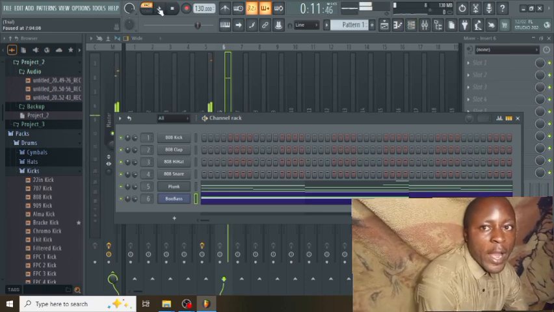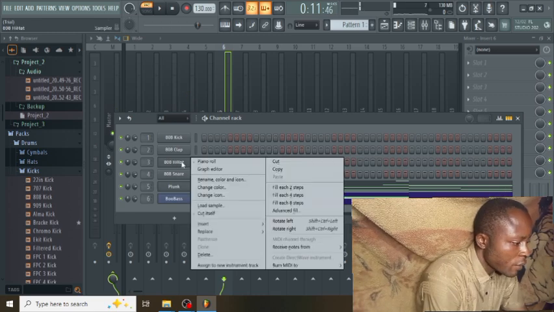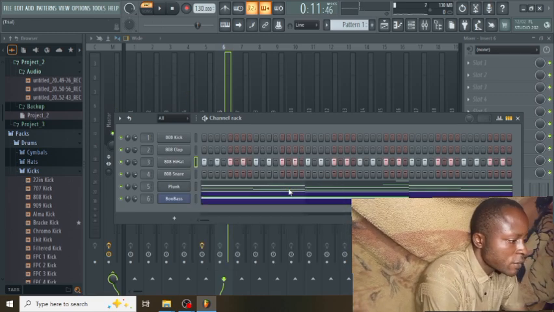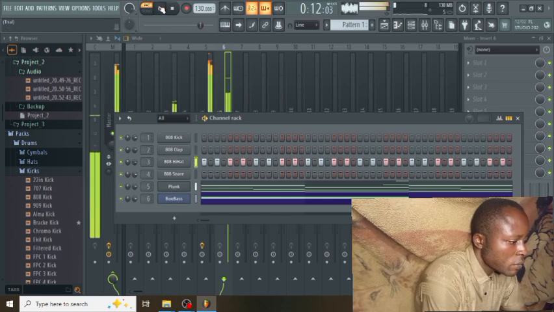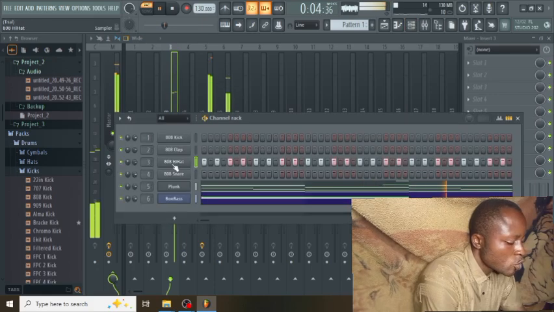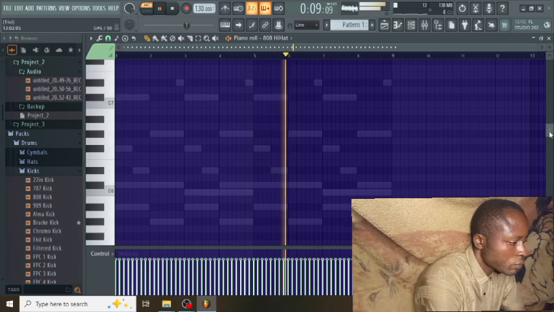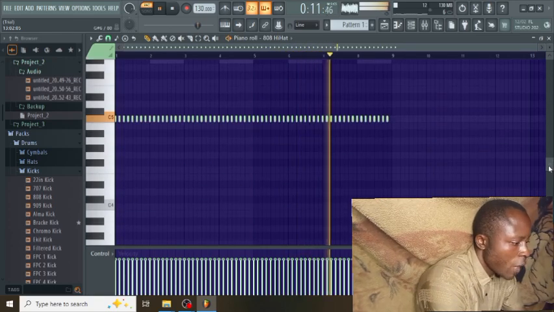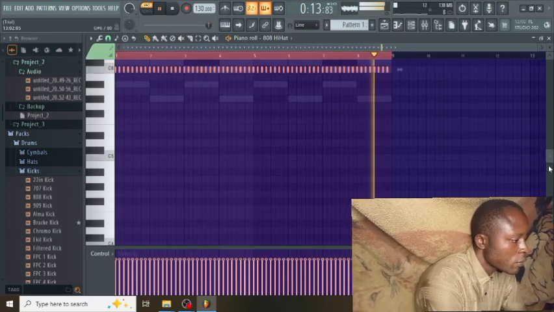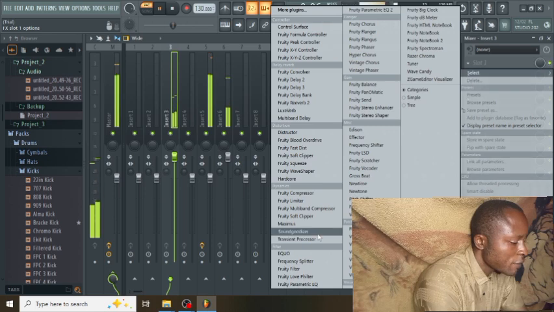Now I'm going to program my hi-hat, and this time I'm going to program my hi-hat by right clicking and clicking fit each 2 steps. You hear it sound like this. Now I'm going to bring up my hi-hats. I'm going to right click, press piano roll, Control and A, pitch it up. I'm going to add a sound equalizer.